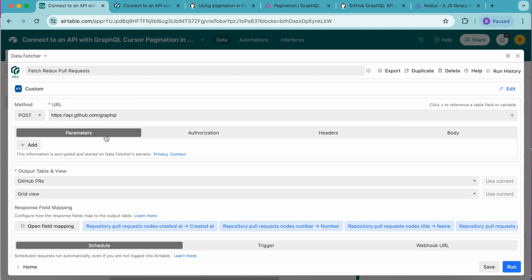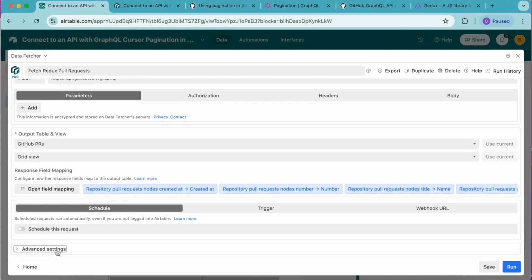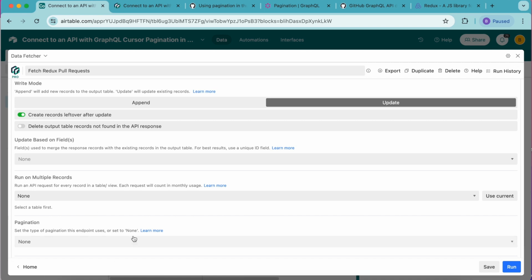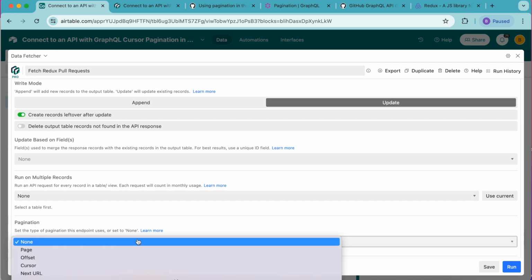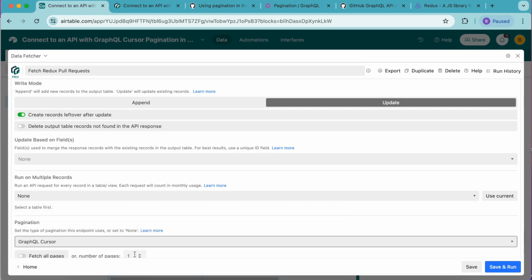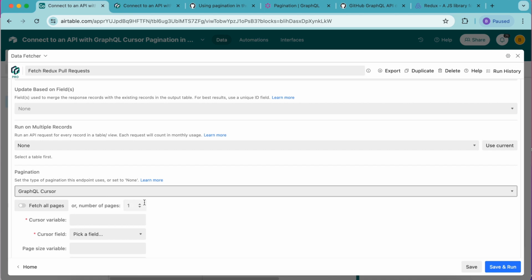Open that up, and we're going to scroll down to the advanced settings option just here. Continue to scroll once you have that open, until you see this pagination option here. So we're going to set this from the drop-down menu to the GraphQL cursor like so. And then we're wanting to change the number of pages to 5, just using that little arrow option.